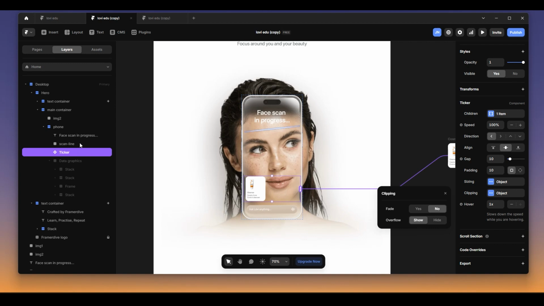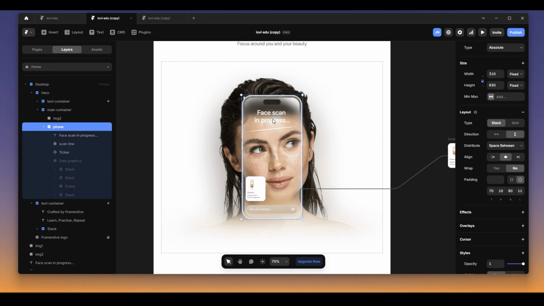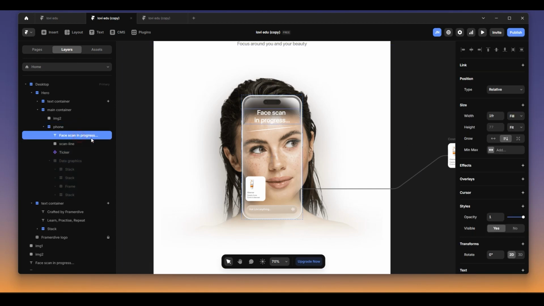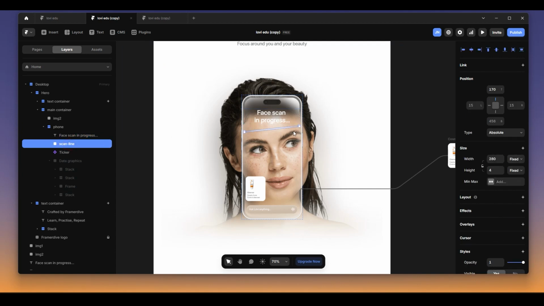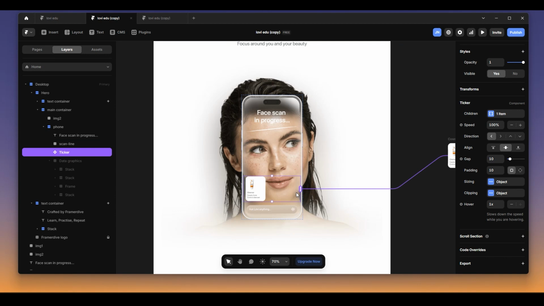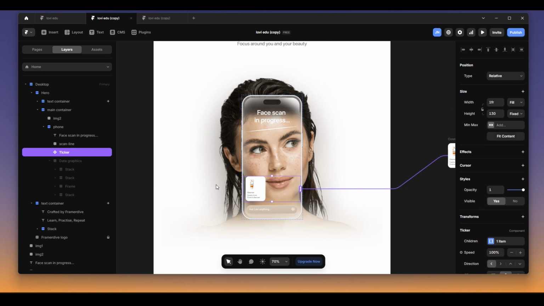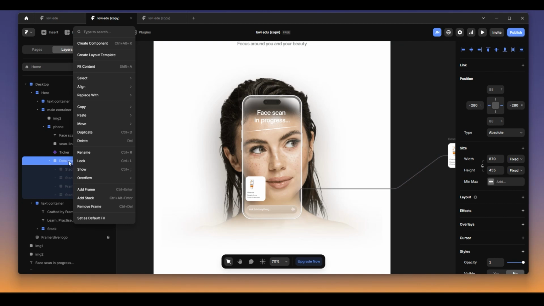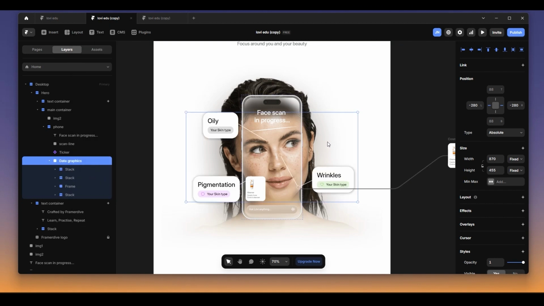So now again, just to recap what we have done, we have created this phone frame, or we've changed it into a stack. We have set it to distribute space between. We have a text here on top. We have the scan line, which is set to absolute positioning. We have the ticker here, which is relative positioning, and it goes all the way to the bottom. And then we have this data graphics, which was hidden, and I can just show it here. And as you can see, this is what we have.